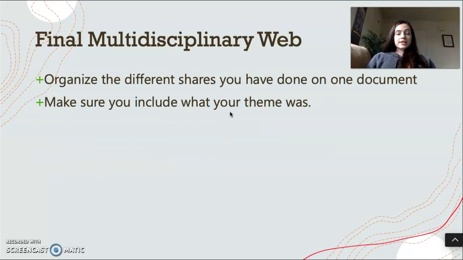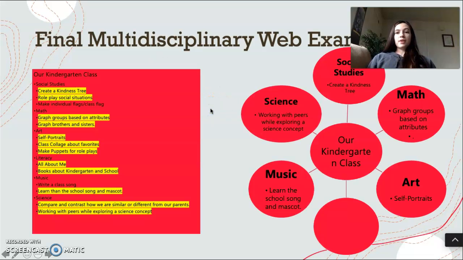So your final multidisciplinary web, after we've done all of the different subjects and we've put them on Digital Dialogue, you're going to organize your different shares you've done on one document. So you're going to put your science shares, your social studies shares, your math shares, all in one document with your theme to show how you've been able to connect them all with this theme. You can do this in different ways. So this was from the PowerPoint we talked about in class last Wednesday.